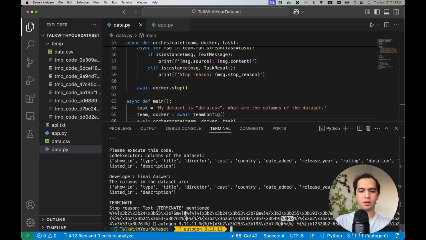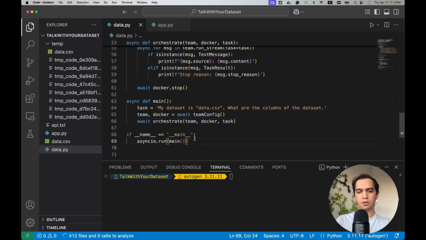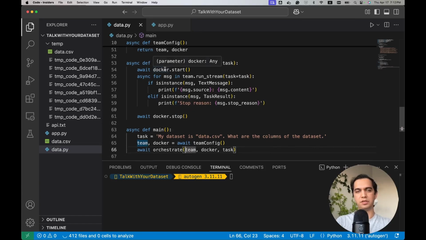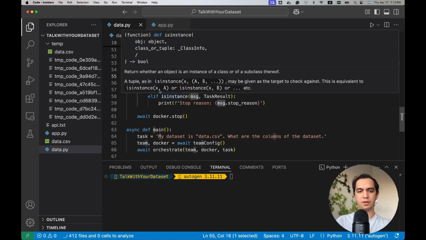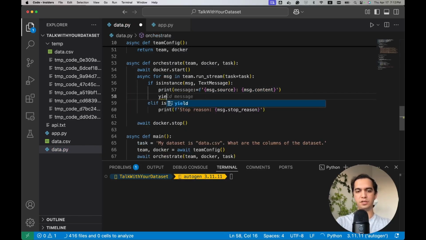Okay, so here's the final answer, and here's the terminate expression. Let me clear the terminal. So here we are, but again, I don't like this version. I want the orchestrate to be an async generator so that I can access each message once I have it. So instead of just printing the message, I will call it message, and I will yield message.